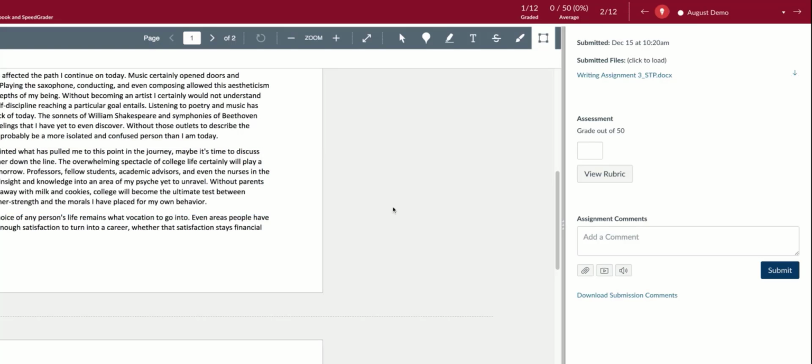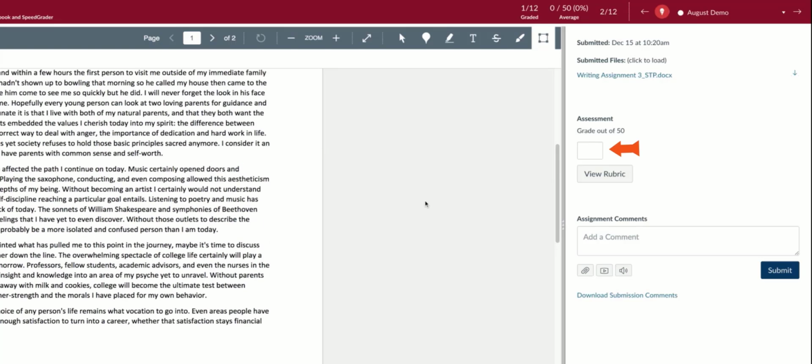On the right side of the SpeedGrader screen, you can enter a grade for the student, you can download the submission, and add submission comments. You can add comments as text, audio, or video, and you can attach files. You can also view and grade with a rubric.